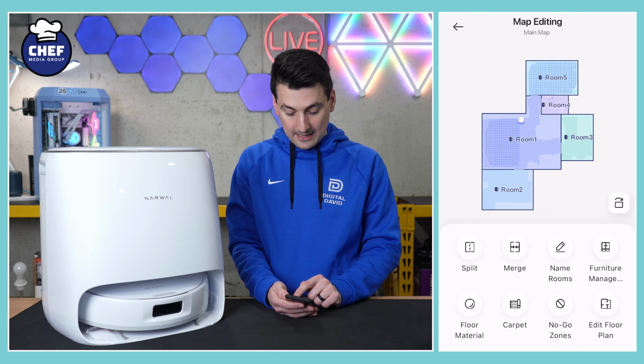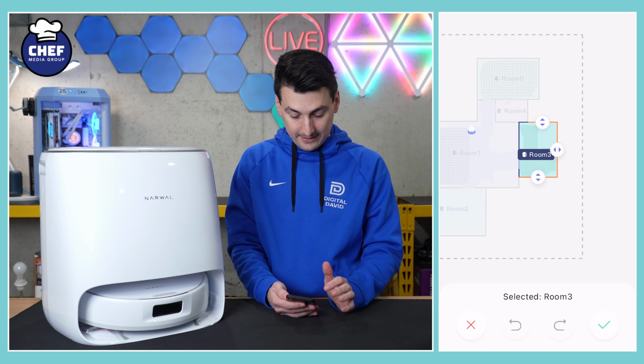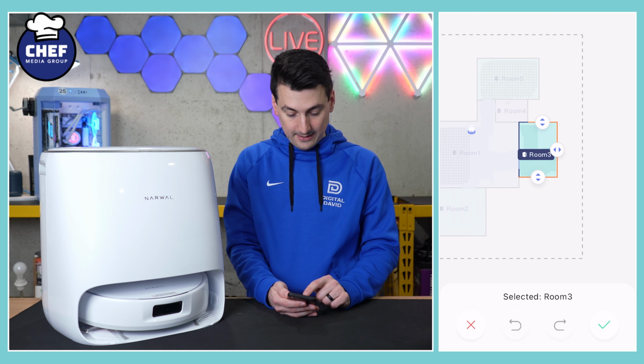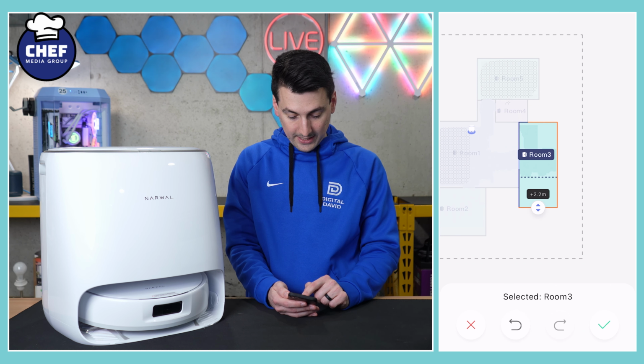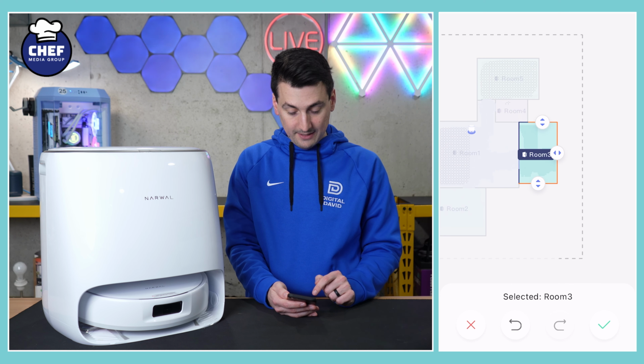And then lastly, we have our edit floor plan icon here. So we can select a room to be edited. And then basically you can expand the room as needed. So if you need to build that out a little bit, boom, look at that. So we can add 5.6 meters that way on that room if we desire.